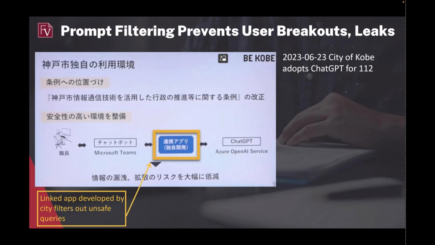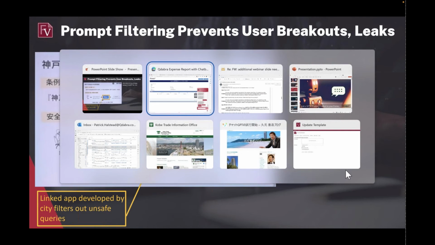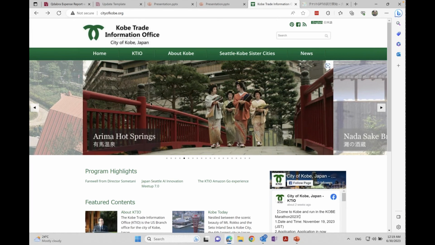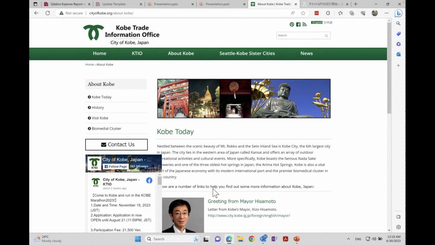Now, what's really interesting is I've moved to Kobe. I moved to Kobe in February. And I want to just take a quick digression to sort of underline an interesting point here. So Kobe is, I was from Seattle, and I moved to Kobe not realizing, but it is the sister city of Seattle. And Kobe actually is kind of interesting because they're the first city in Japan to adopt ChatGPT, and they did it last Friday.